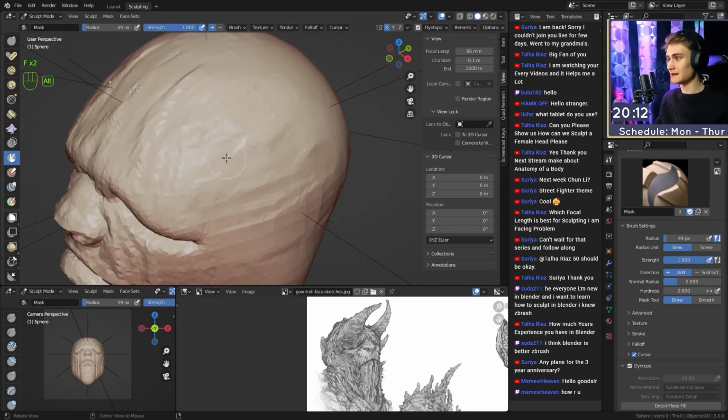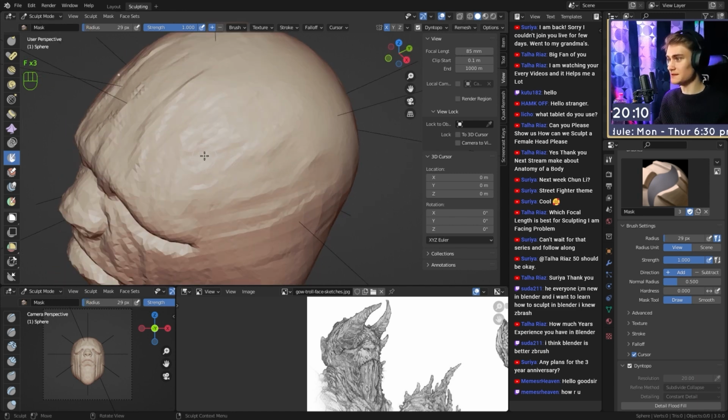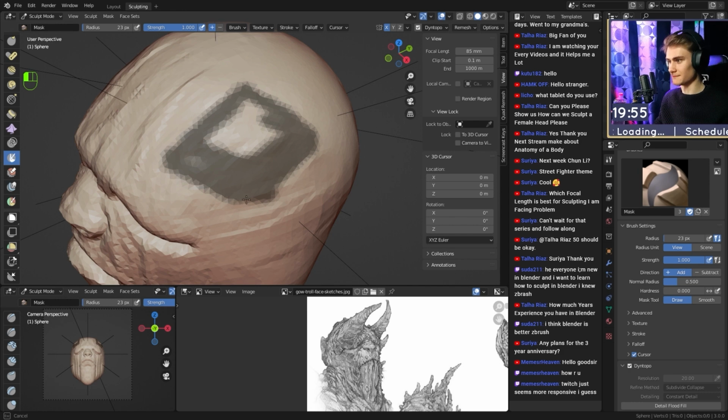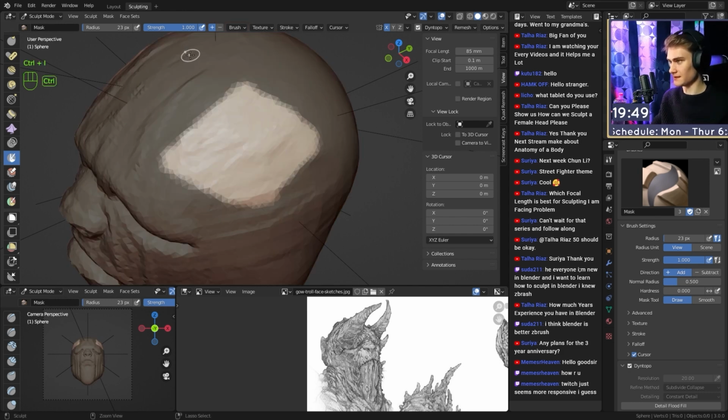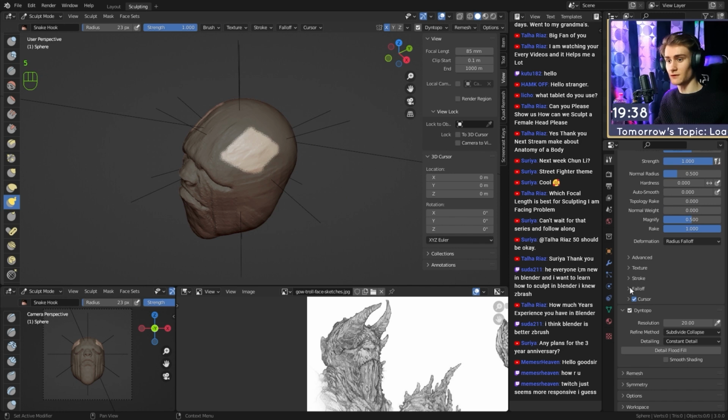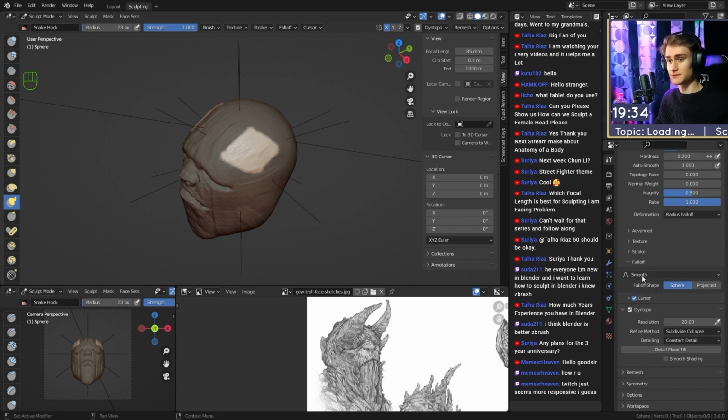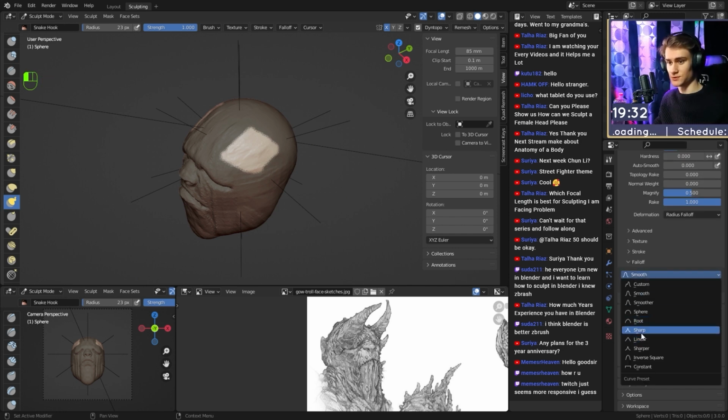But then I'm gonna draw the shape that I want the horn to be. That would be the horn shape. We're gonna fill it out, and then we're gonna invert the mask. Now we're gonna switch to the snake hook brush, which is this one. And then we're gonna go to the fall off setting right here on the right side. And we're gonna switch that from smooth to linear.